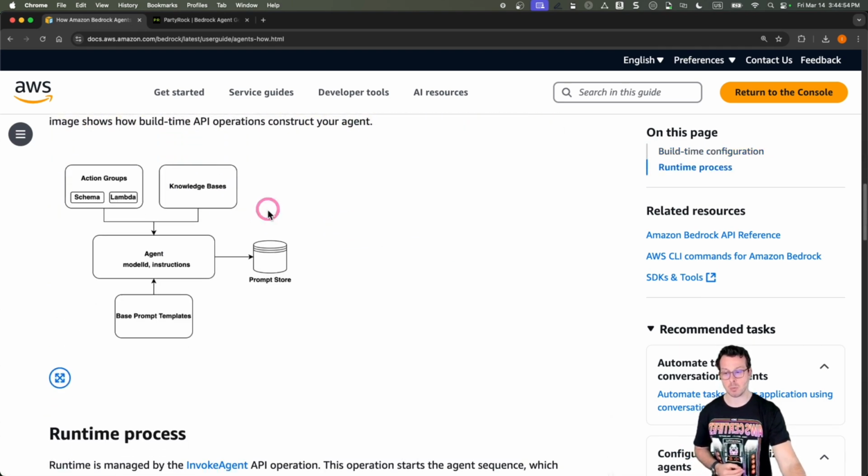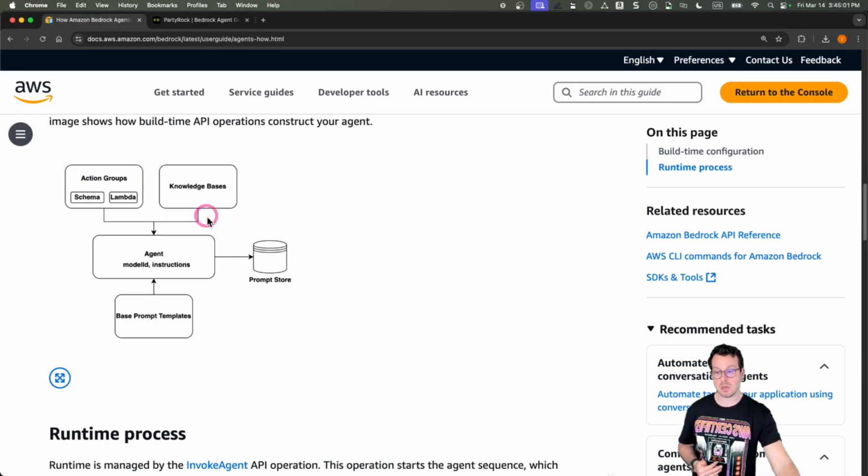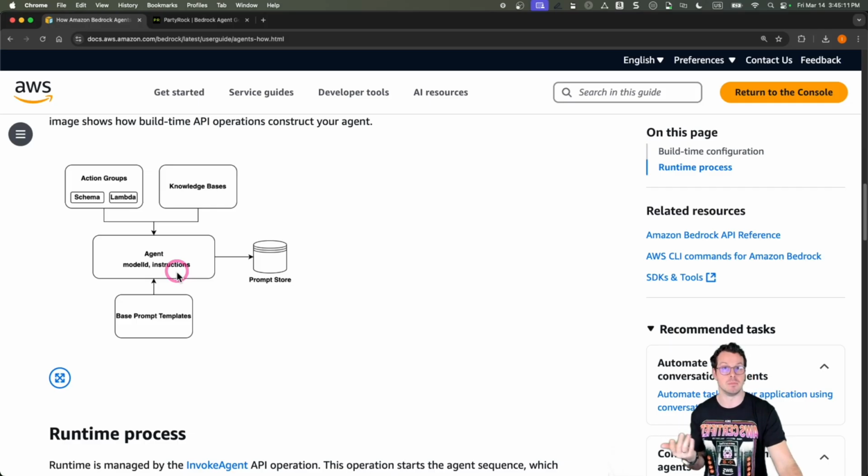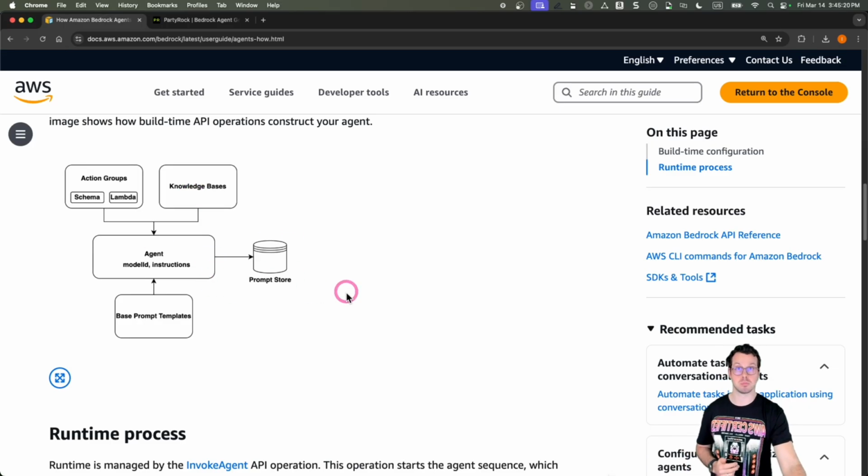So at that point in time, we have a set of action groups. You can have multiple action groups or just one with multiple actions. And we can also have the knowledge base set up, which the agent can interact with using the LLM that we've selected in order to rationalize which of these it should interact with in what way possible. Alongside that, we'll have the prompt store available within Bedrock as well, where various prompts we want to use and reuse can be stored there as well.